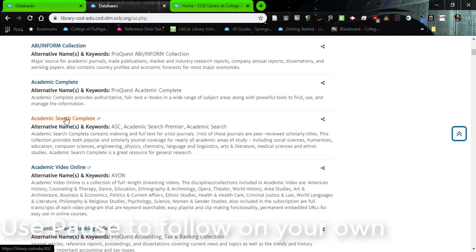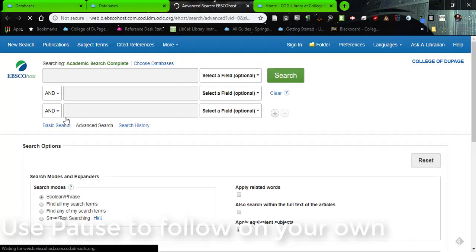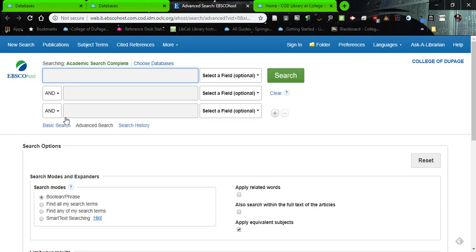If you click on the name of the database, it's going to open in another window. If you haven't done so already, it will ask for your login, and that includes your last name and your library card number. If you don't have a library card yet, you can go ahead and submit an application online, and somebody will email you your library card number. So don't forget about that.